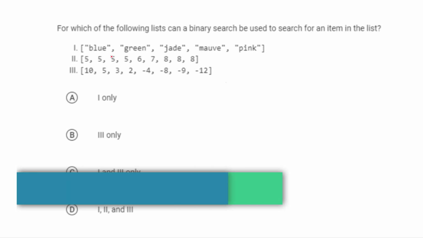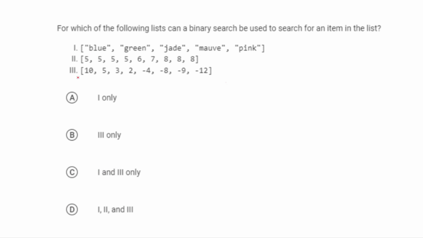This is a more specific version of the previous question. Here we're actually given 3 lists, and it's asking us which of these we can actually do a binary search on. Now, if you actually look at these 3 lists, all 3 of them are sorted in alphabetical order or numerical order. Notice this first one here, for example, is actually sorted in alphabetical order. So even though it's words, we can still use binary search on it. Kind of like if we were using a dictionary, right? You would be able to do a binary search on a dictionary by basically splitting it in half each time.